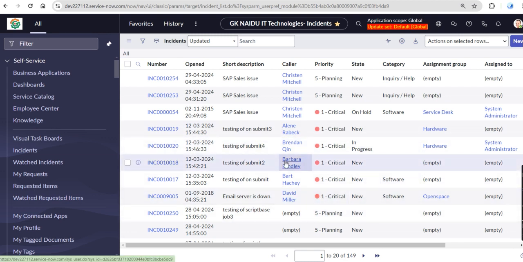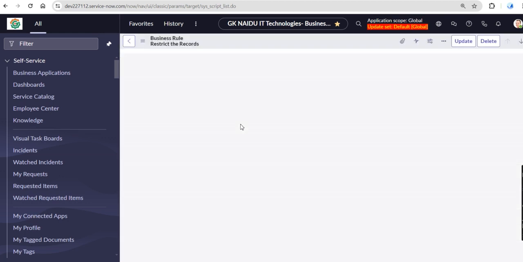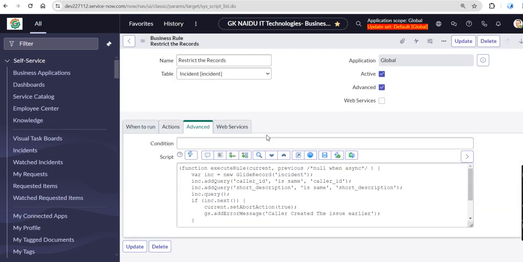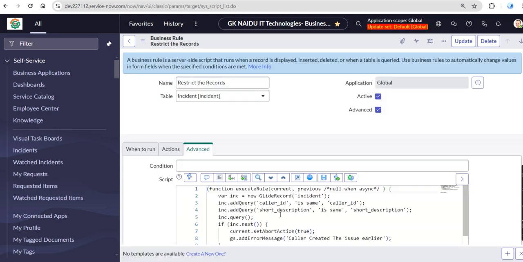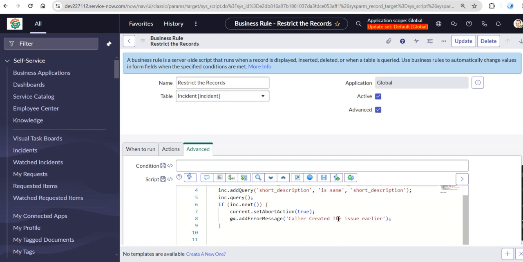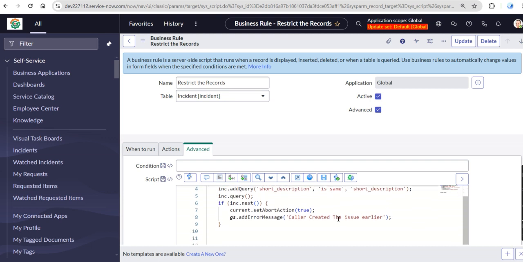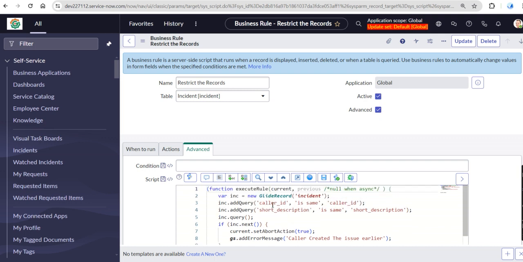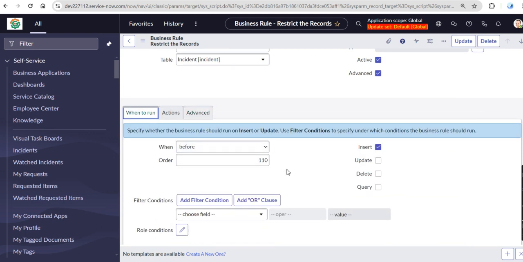Okay, just observe that. While we are creating our particular scripting, in our before business rule, that is current dot set abort action and caller id. Short description, both are there. Caller created the issue here. When to run is there.